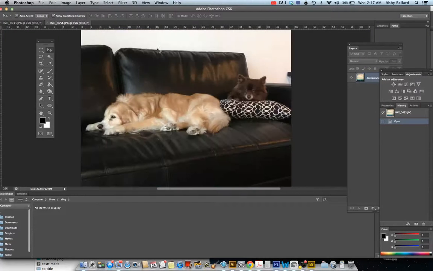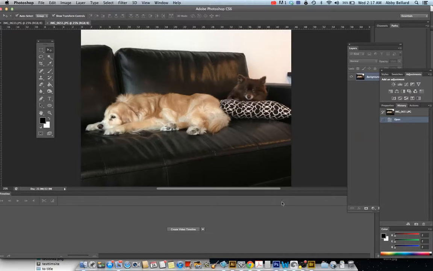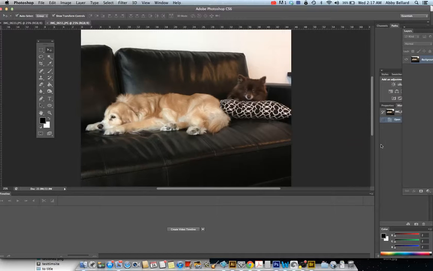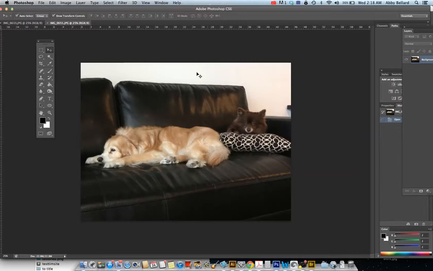I'll select this dog. Now I opened up by mistake this little folder that says Browse and Mini Bridge. I'm just going to close all those tabs. To close tabs when they open by mistake, just go over here to that little shape and say Close Tab Group. Now I have both these images back.